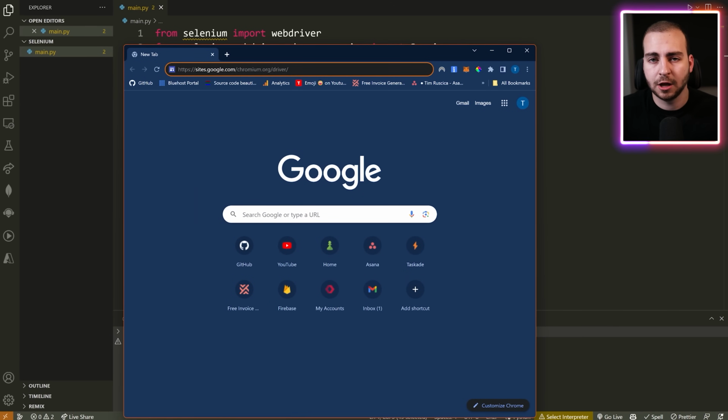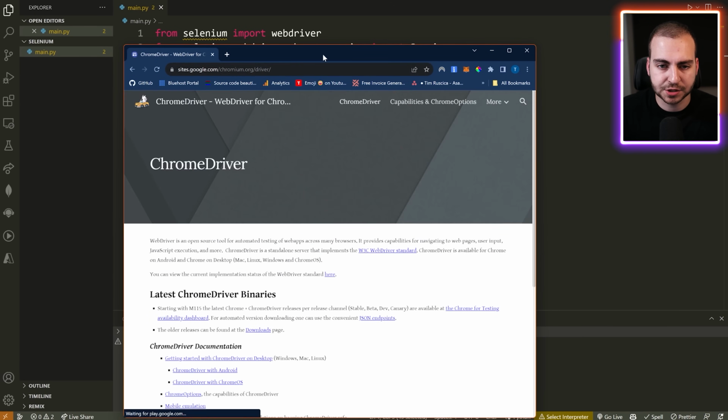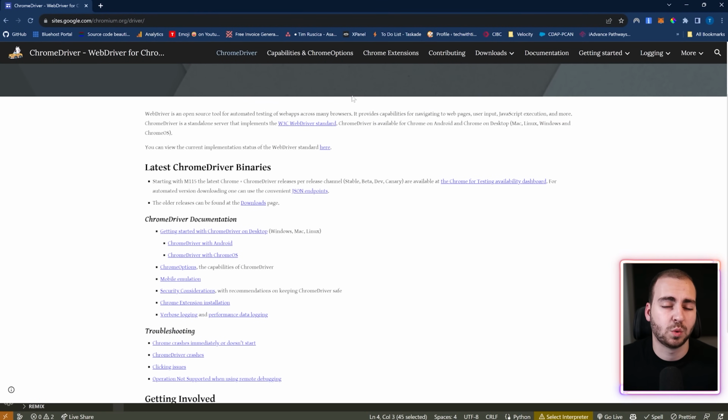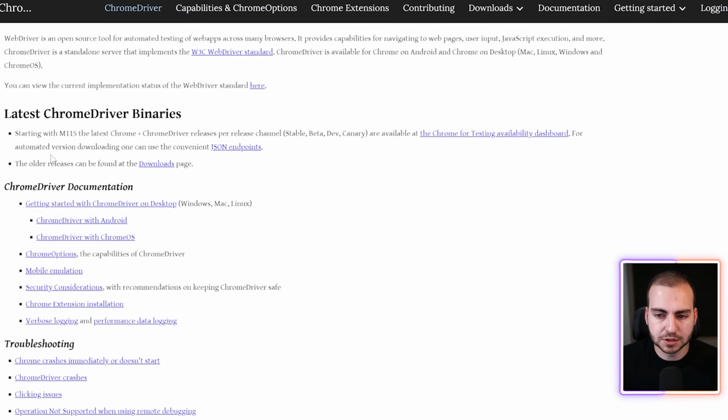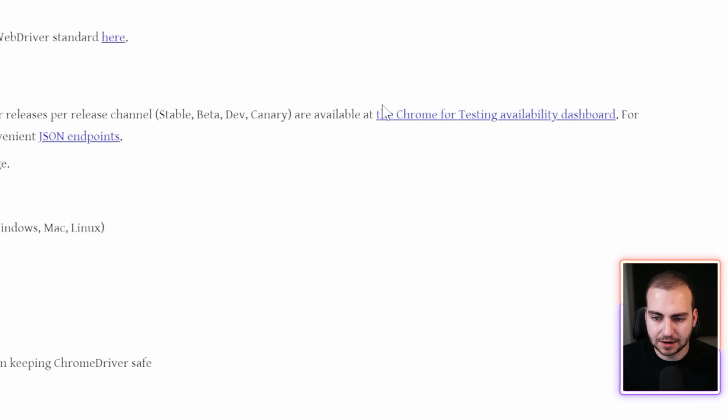I've also put it right here inside my browser. Now I'll put this as a link in the description so you can just click on it, and this will bring you to the page where we'll be able to actually download our Chrome WebDriver. Now we need to make sure that the WebDriver we download is the same version of the Google Chrome instance that we have. So what I'd recommend you do is just update your Google Chrome so it's the most recent version. Then what you can do is go to this little link here. It says the Chrome for Testing availability dashboard.